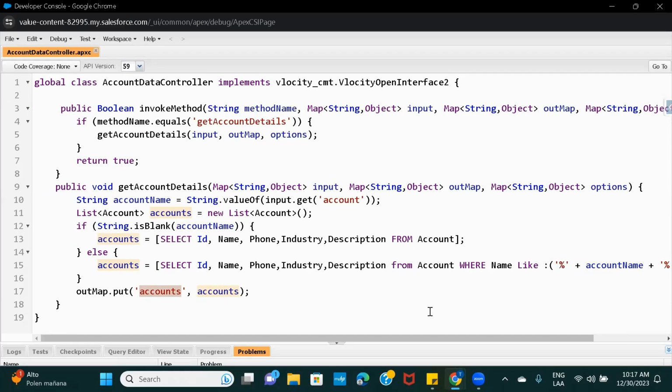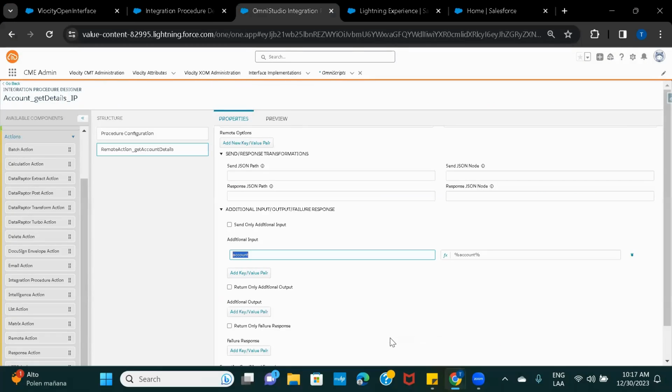Because when you are configuring the next step in your OmniScript, this is what you would be using to display the data, because this holds your results now. So this is nothing but your list of accounts, right? Whatever you have as part of this SOQL result, and this is going to hold that data. So let's just go back to the OmniScript.